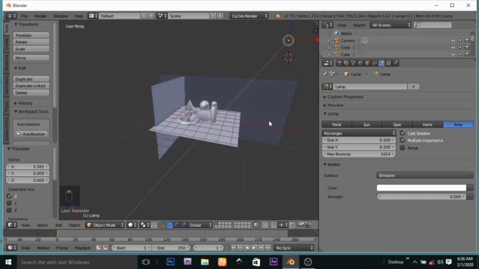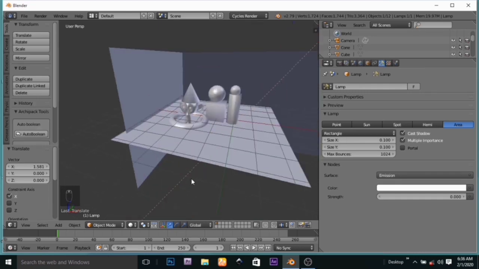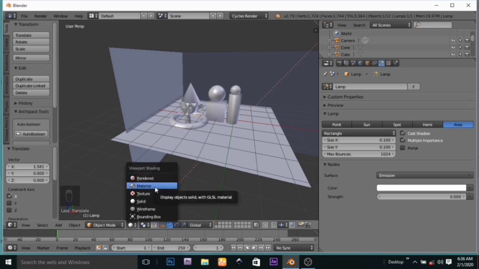You can actually see what you have done by clicking on rendered. When you click on rendered, you see what you have done. If you click on material, you see the colors that you have placed on it, but not really rendered. Then texture, you see the texture you have placed. We are on solid. Wireframe, let me show you wireframe. Z for wireframe. See what happens.